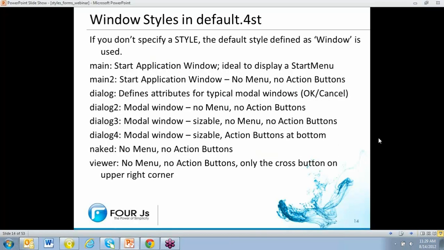Window styles. A few minutes ago we had a picture of what the default styles file looked like, default.4st. We saw that there was a global window style called window, so that's our default. There are other styles for windows. There's main and main2 that you would typically use for a start window application. They're just slightly different attributes defined in the 2 styles.